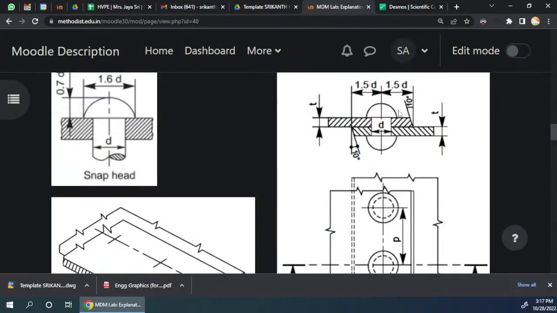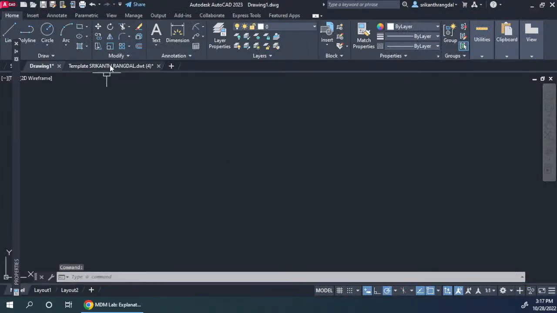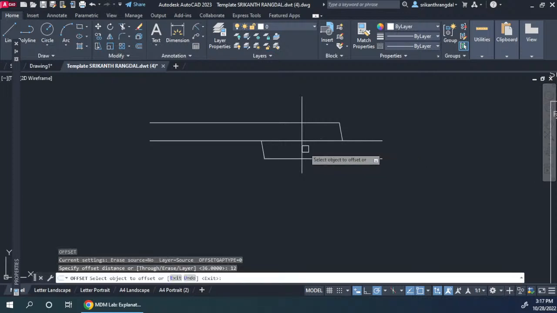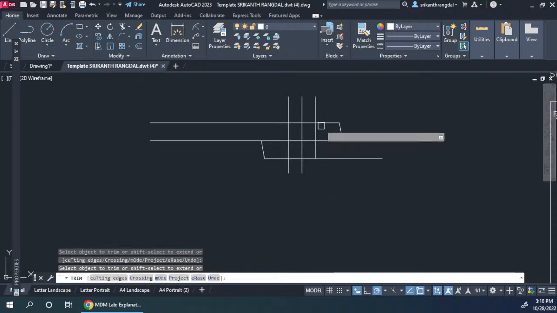Now you have to draw the rivet head. This rivet head diameter is D. D is how much? 24. 24 means how much offset we need to take? Half on both sides. So O enter, 12 on both sides, 12 on this side, 12 on this side. Again TR, double enter, trim it. Then TR, double enter again, remove this also.